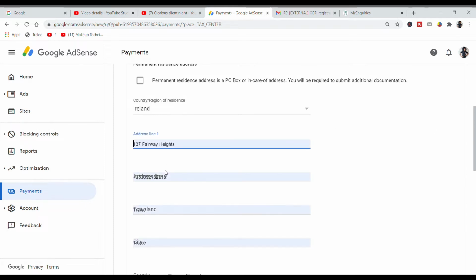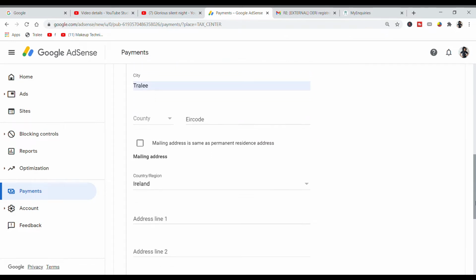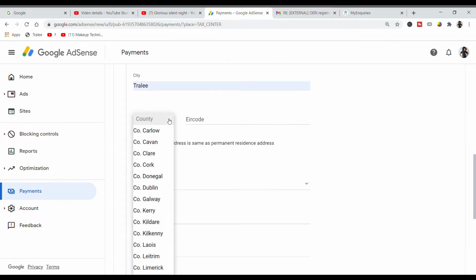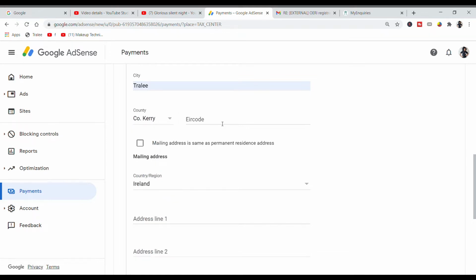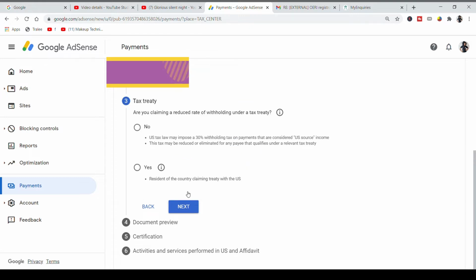In this step, you just have to input your address. Since I already have the autofill, it just filled mine, and you have to click on your country once again here. Now that's the county. I'm in County Kerry, so I click there and I enter my postal code. Is that my area code or my postal code? I think so. Yeah, for security purposes, I'm blurring that as well. Then you click on next.